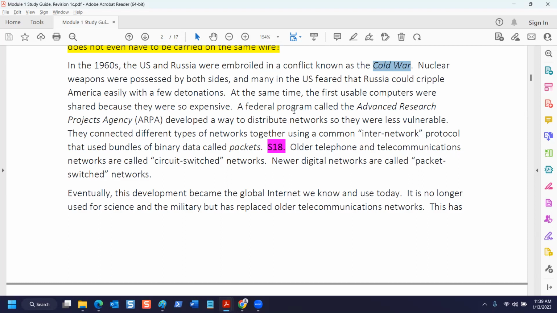But the federal government, the Department of Defense in particular, had the DOD Advanced Research Projects Agency. It's called ARPA. Because the Department of Defense was the lead agency for this, it's often called DARPA. It's either acronym you see out there. So DARPA or ARPA, they developed a way to distribute the networks, right?